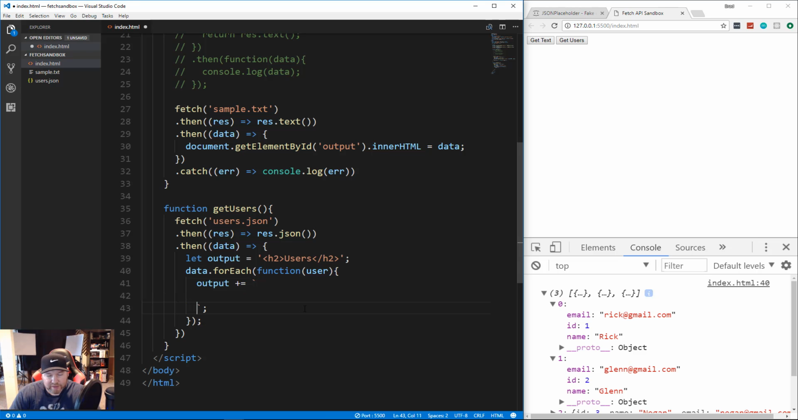So with template strings, we can just have multiple lines. We don't have to concatenate with quotes and plus signs and all that. We can just simply put in some HTML here. So let's go ahead and put a UL. We'll close that UL, and we'll put in some LI tags, and in here let's get the ID.